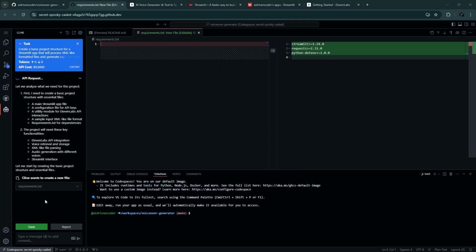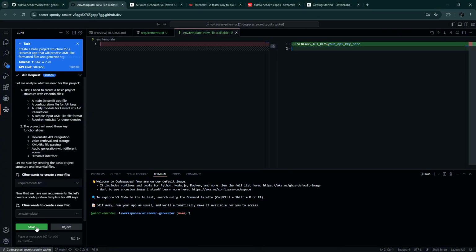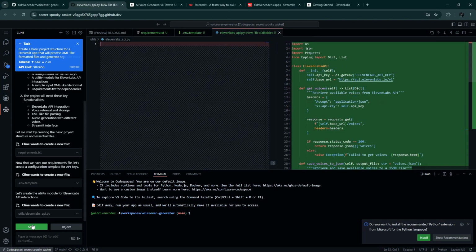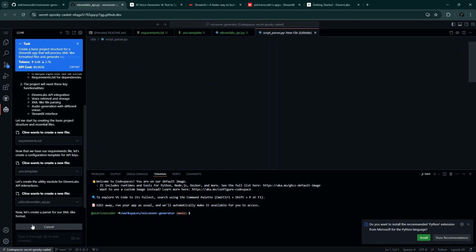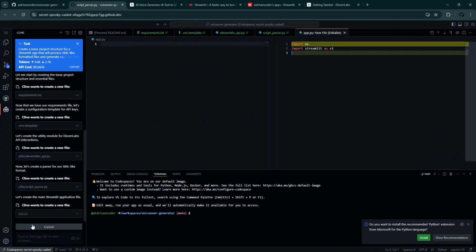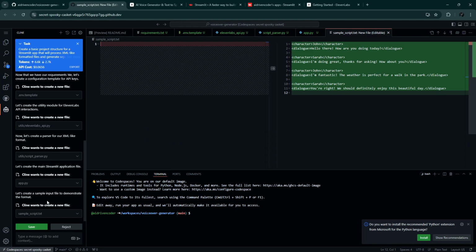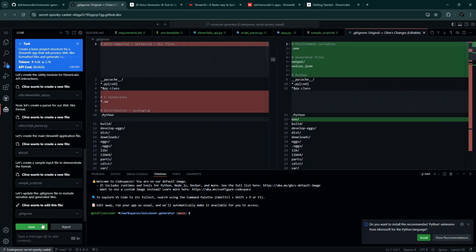Now Cline wants to create a new file. Let's click on Save. It will create an env.template file. Save. It created an 11 Labs API.py. Then click Save. Click Save for the script parser, as well as on the app.py. There's a sample script here. Then Cline wants to edit the ignore file, the gitignore file.